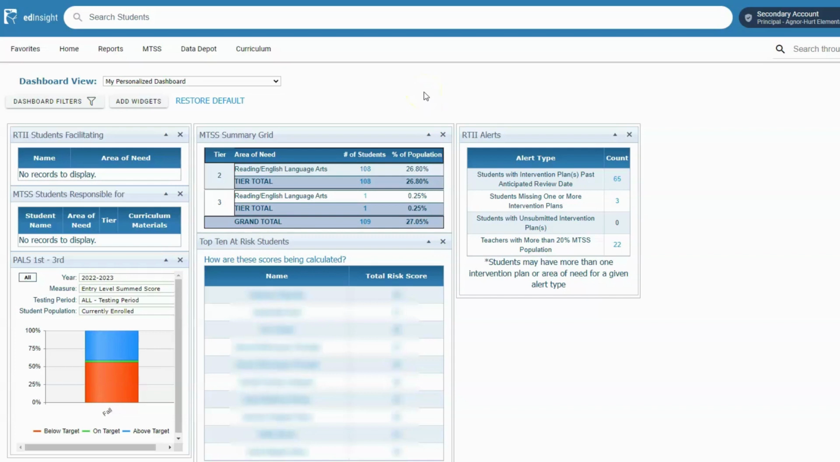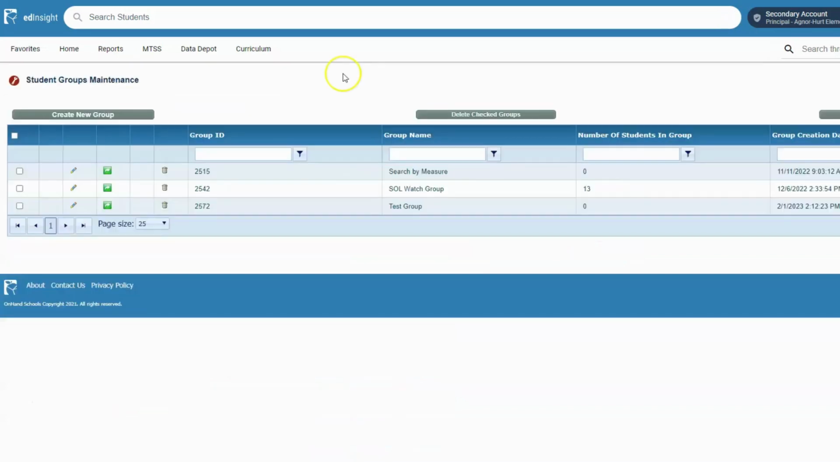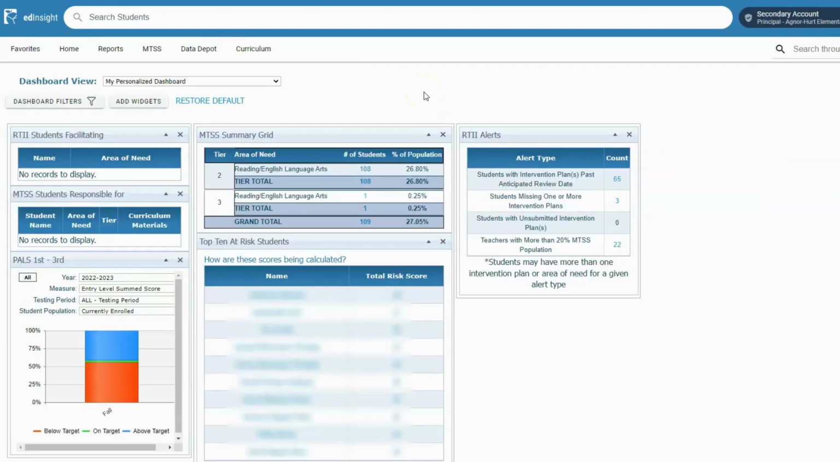One commonly used function in EdInsight is creating groups. Groups can be used for multiple reasons. Some might include grouping students together who you're providing an intervention with at the same time, so a small group. Groups can also be created maybe as watch lists for students that you want to keep an eye on throughout the school year. There are two main ways to create groups within EdInsight. I'll go over both of them now.